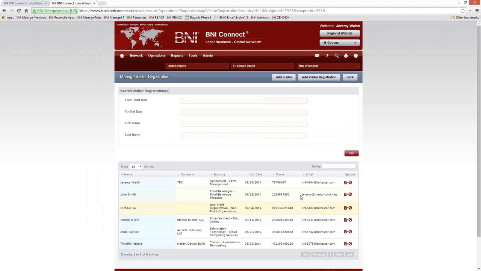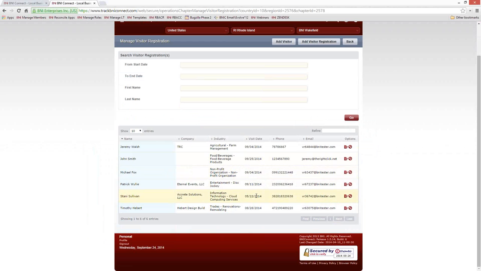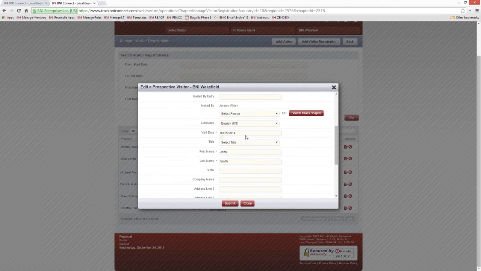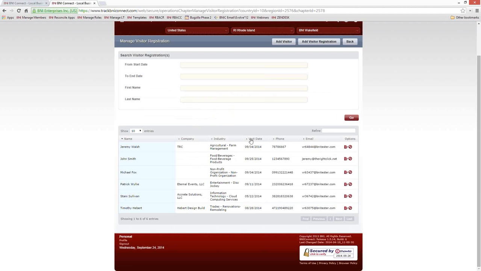Now we have a couple of different possibilities here. So for people that actually attended the meeting, we can go in and mark them as attended. Let's say that John Smith said, you know what, I wasn't able to make it on the 25th. I need to reschedule for a different day. Well, we can go in and actually change the day. So I can go in, edit the record, and change the date of the visit. And maybe he wants to come on October 2nd instead. That will restart the email process with them, and now they're registered for the meeting on October 2nd.